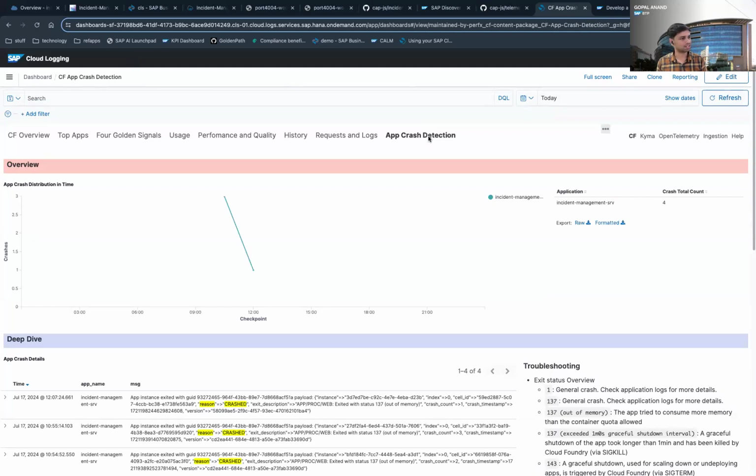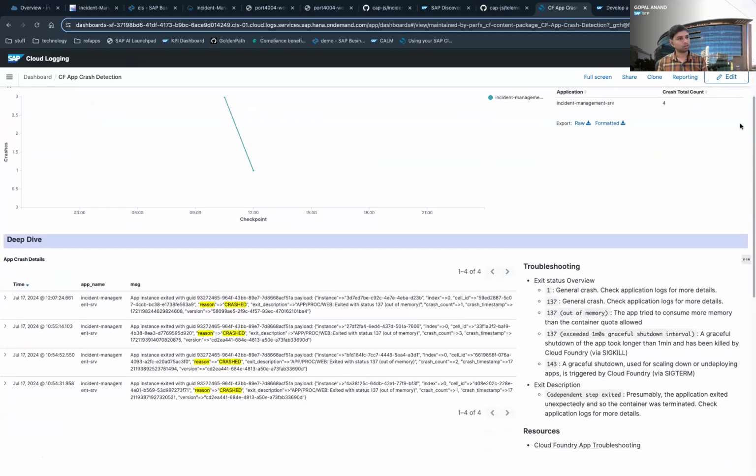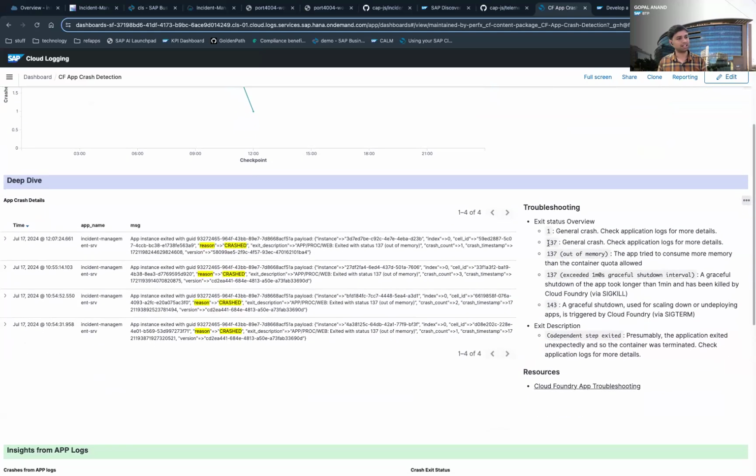So I come to the crash dashboard, and you can see there were three crashes at 10:30 a.m. of my time, and then there was one more at 12 p.m. So these were the crashes, a total of four crashes in the application. And I can also see the reason here. The reason was crash, and the cause was out of memory. So basically there was more load on the application.